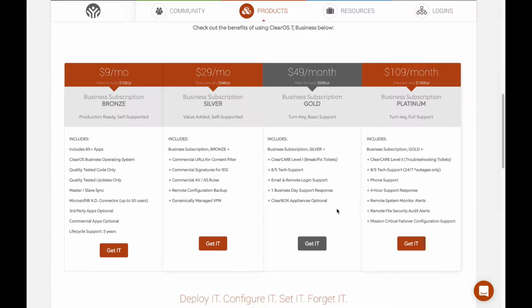We also have gold and platinum versions which come with ClearCenter support. We call that ClearCare. ClearCare, available on Gold, is an 8x5 technical support with email and remote login support, and it has a 1-day business response time, and it's available on all ClearCenter products.